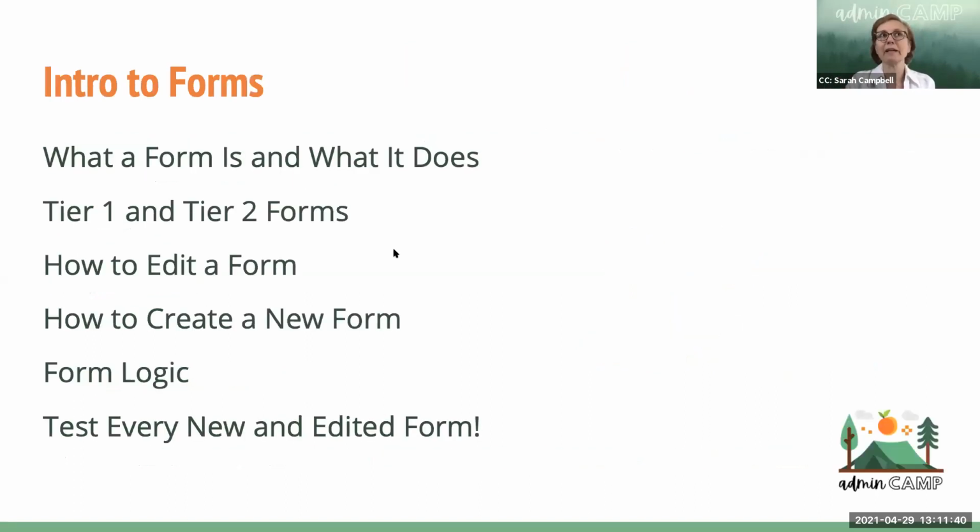Today we'll be talking about what a form is and what it does, Tier 1 and Tier 2 forms, how to edit a form, how to create a new form, form logic, and the importance of how to test every new and edited form. Trying to describe forms is like trying to summarize the dictionary because it's so rich in features and the possibilities of what it can do.